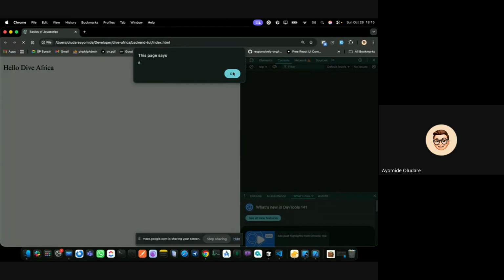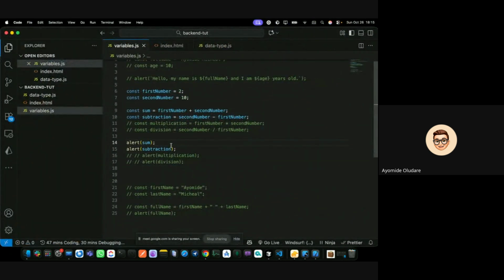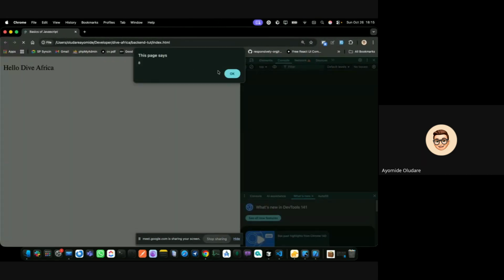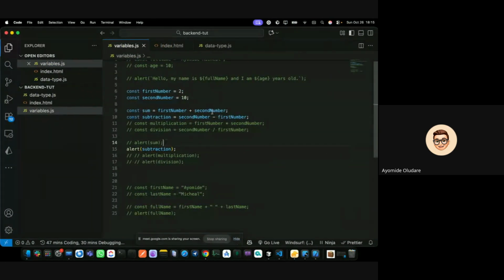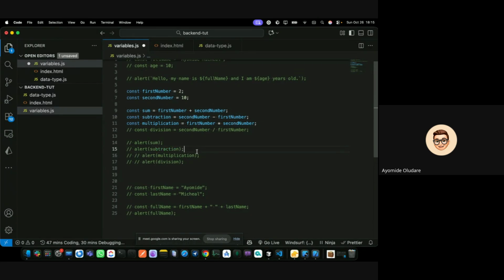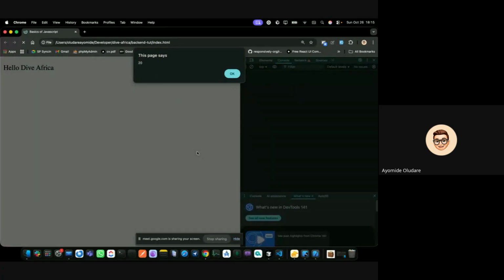And I think, okay, so if you notice now, we have two alerts, this 12 and this 8. So what I want to do is to comment out this first alert. So it will be alerting us twice. So yeah, we have 8, which is 10 minus 2. We have multiplication, which is first number times second number. And that's the third expression. So we'll comment out our multiplication and refresh. We have 10 times 2, which is 20.